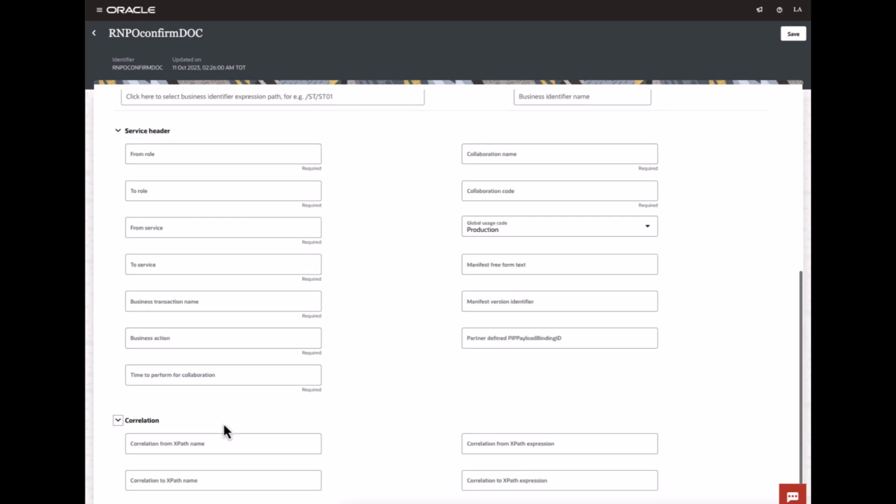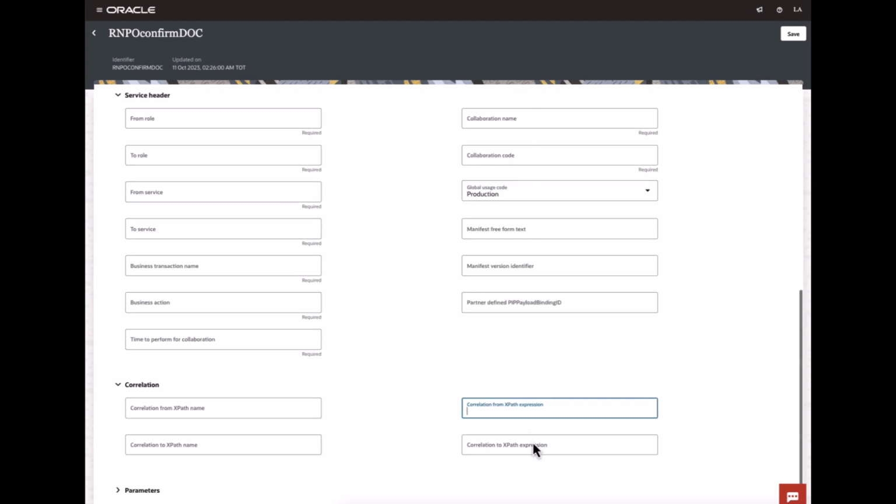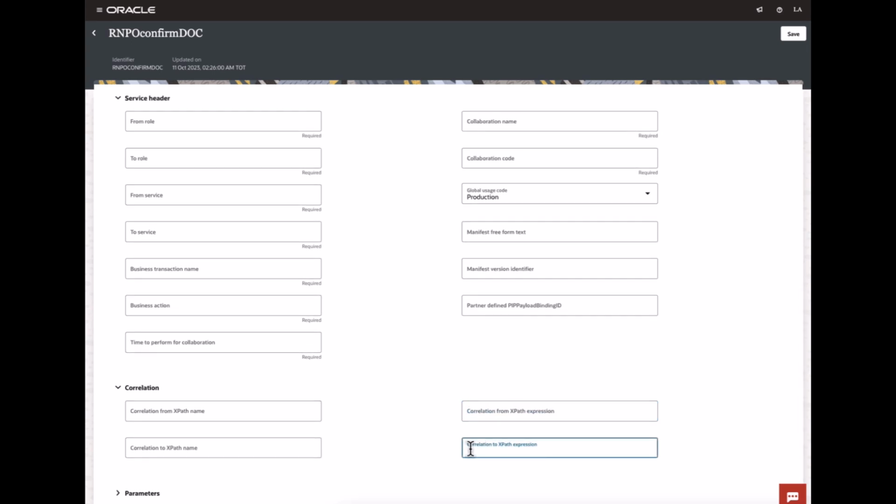Under correlation, we can provide the XPath expressions, which will be used to correlate the documents as part of the two action PIPs. Typically, if we again take the example of the 3A4, the purchase order request document is the initiating document. So we will specify the correlation from XPath for that particular document if that is what we're configuring. Since purchase order confirmation is a response to that initiating document, we will provide the correlation to XPath expression if we are configuring a PO confirm document.